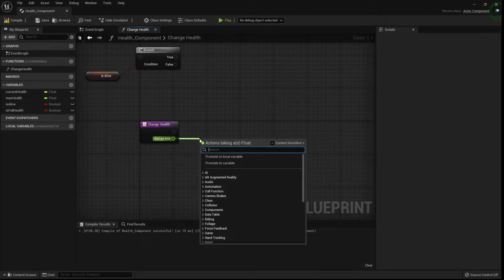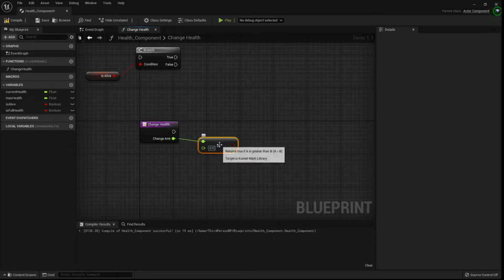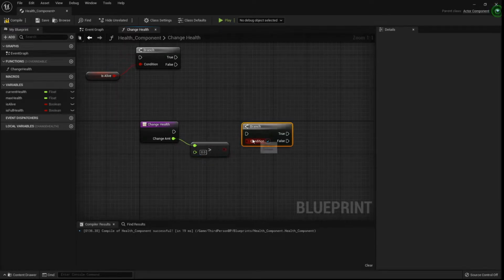I'm going to check the change amount, and if that is greater than 0, then we'll know that we're giving health. If it's less than, then we know that we're removing health. Now we could do all of this math based off of one thing. We don't have to really know if we're giving or removing health based off of how I'm doing this math. I just like having it separated so that you guys can see the difference and the concept behind it.